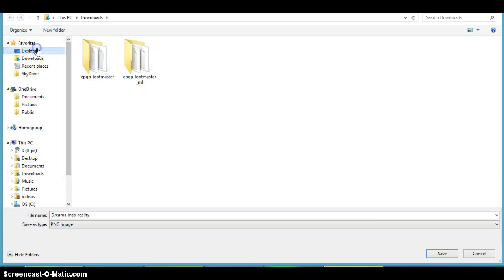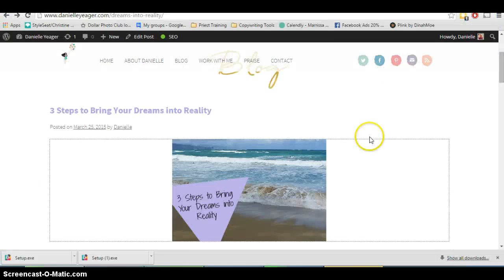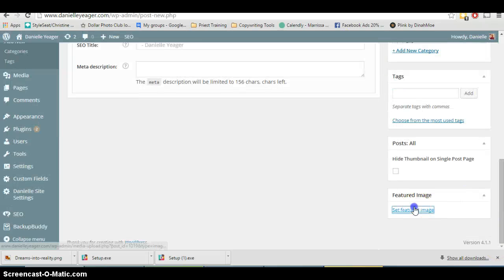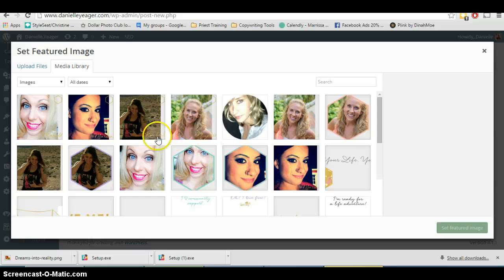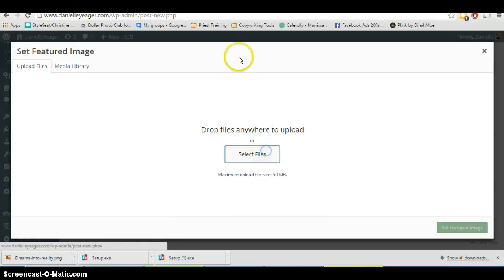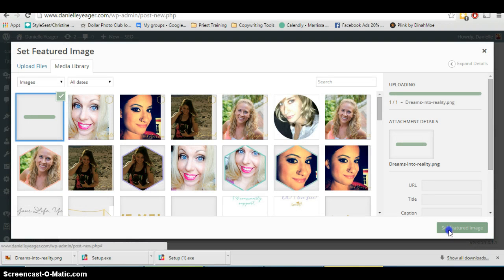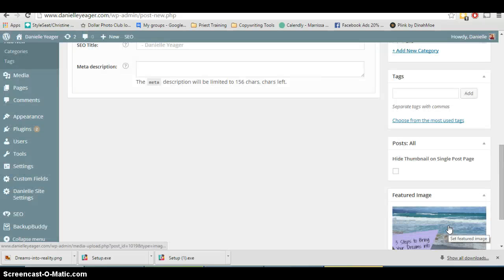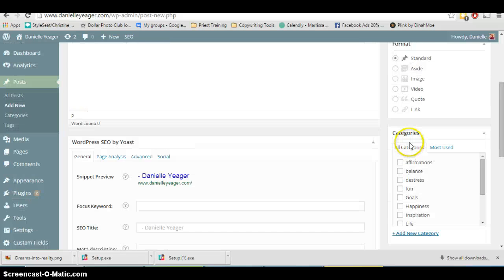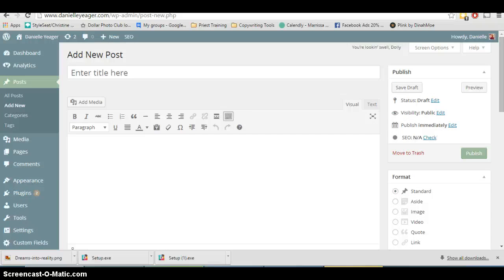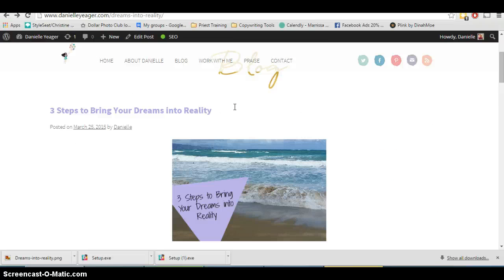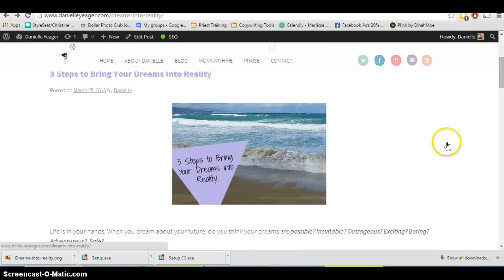I'll put it on my desktop for you. This is me just showing you the difference in the way it looks and everything else. Then I'll go to add featured image. Pick this one. Set featured image. I'm going to go ahead and actually, oh, this is the new one. Oops. Okay. Well, you get the idea. I won't make you sit through that again. But you can set it to be set to the side.